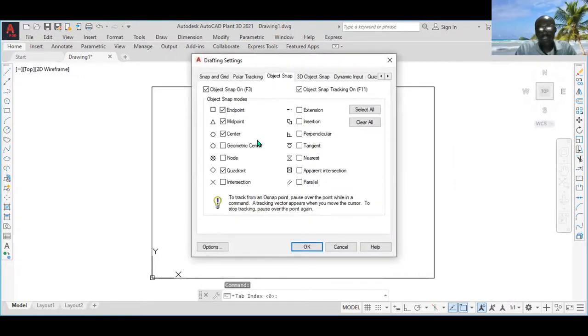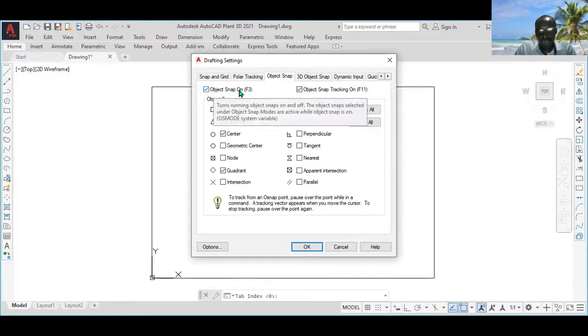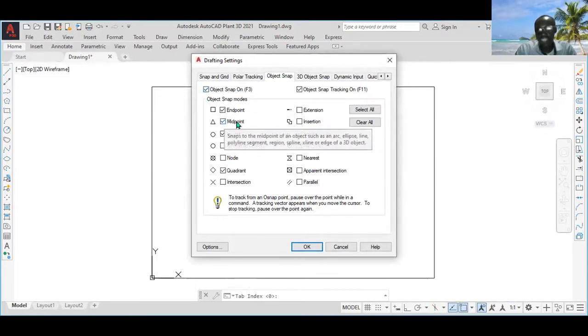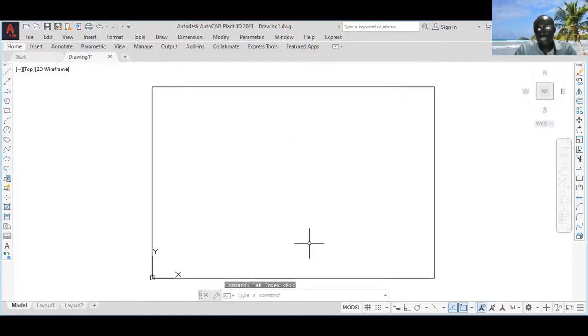When I click on object snap settings, I locate object snap. Object snap is already on. The box, object snap on, is checked, it shows it's on. So we're okay, we're good. And this is the midpoint, it's already checked, which I'm interested in right now. So I click OK. That was in case yours wasn't checked, your midpoint wasn't checked.